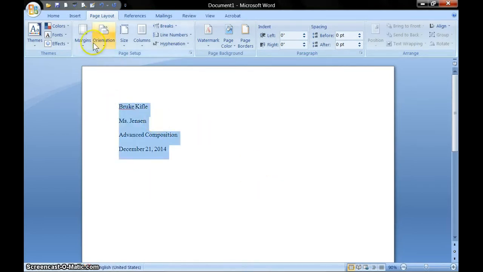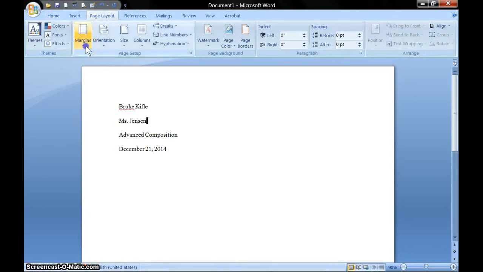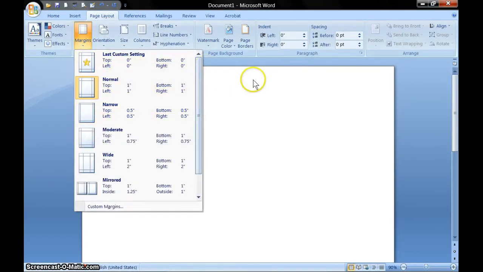Now also going back and making sure that your font is correct is also important. So you want to be sure that you're using 12-point Times New Roman font. Now you also want to be sure that your margins are set to 1 inch. So in a Word document, your document will automatically be set to have 1 inch margins on each side, but in the case that it isn't, you want to be sure to select the normal.